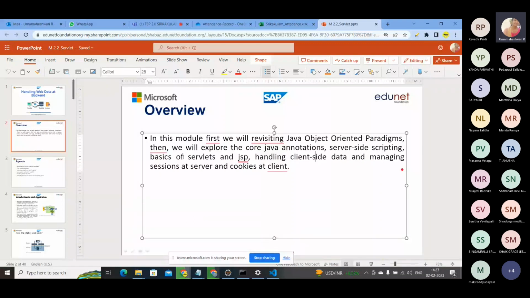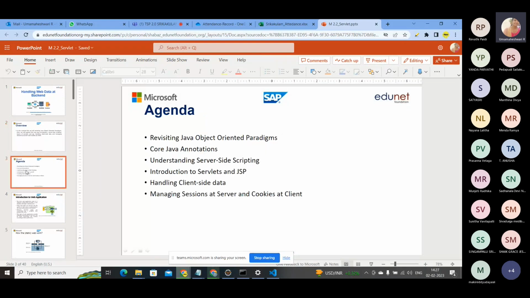The basics are you should know what is servlet, JSP, and how we are going to handle client side data and managing the session at servers and cookie. So how it gets stored. Okay, so that we are going to see. And these are the agendas.